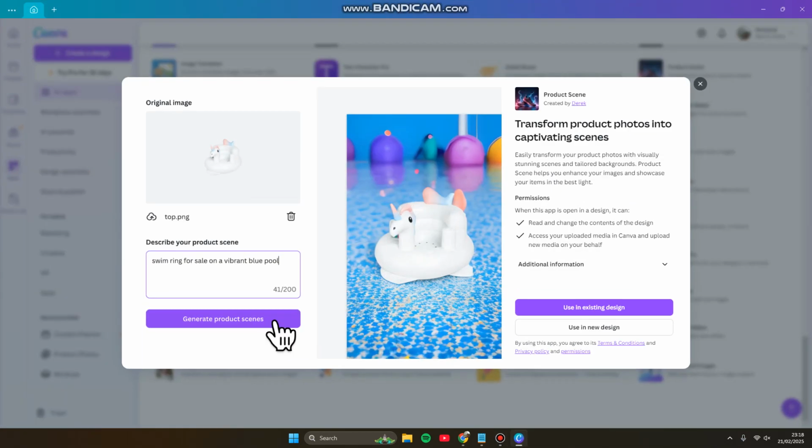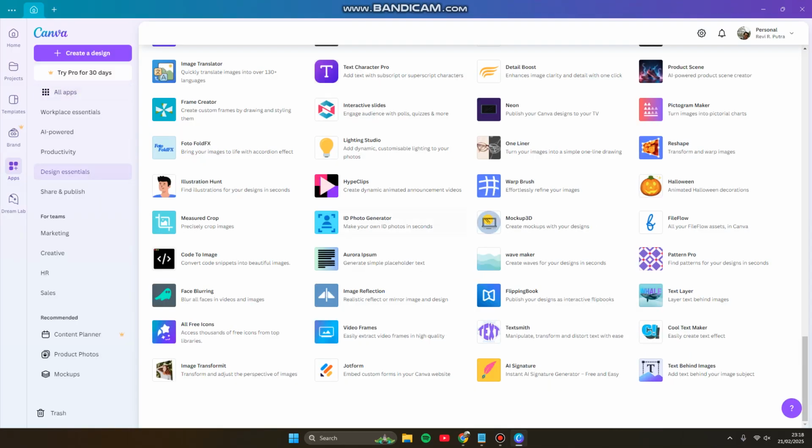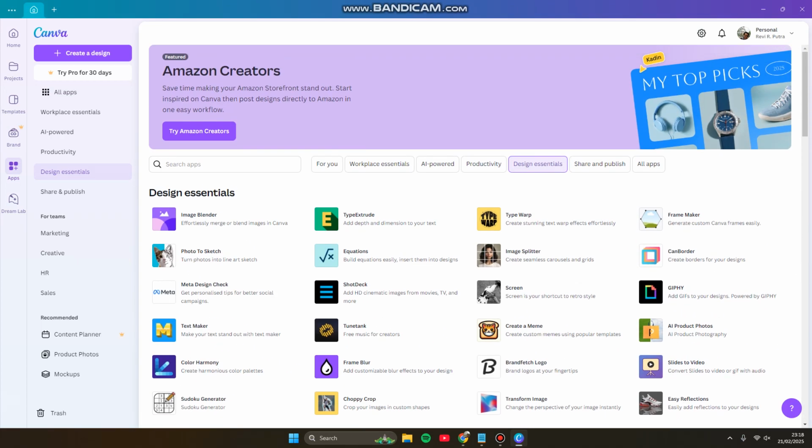Today I'm going to show you how you can add dynamic lighting to your photos, to your images in Canva. All you have to do now is open the Canva desktop version. This is the PC version that you can download for free from the official website. And here we go. Of course, don't forget to sign in with your account.